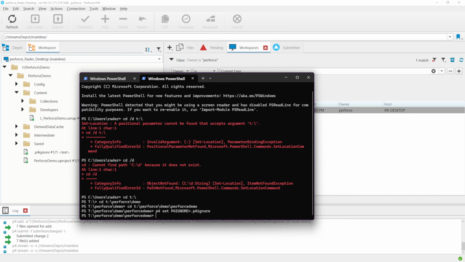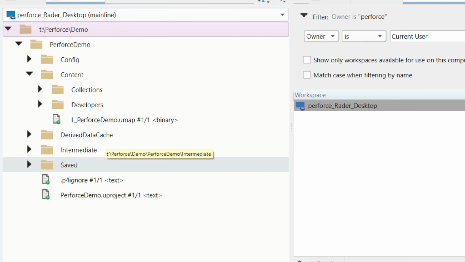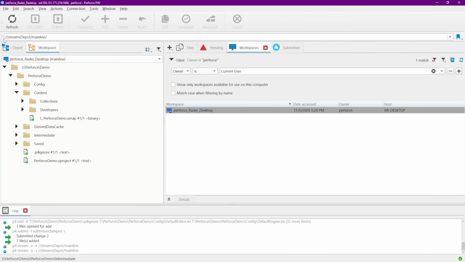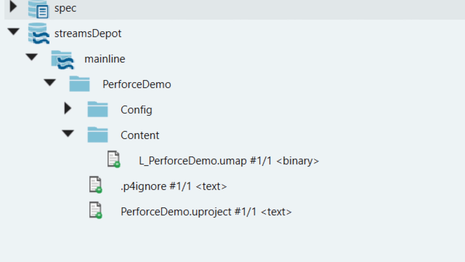Hit enter, and it will seem like nothing happens, but it does. You can then go back to P4V in the wizard, add those files, transfer those files, do what we should have done right after we created the P4 ignore. If you notice that those folders are getting copied to the depot, it's because you didn't go back to terminal and set the P4 ignore file.